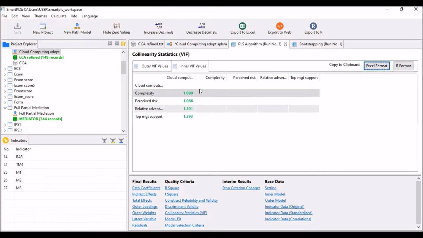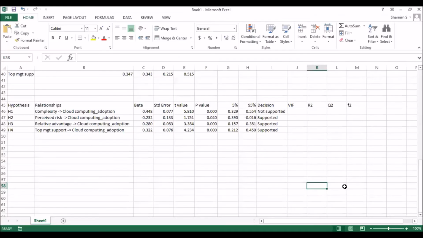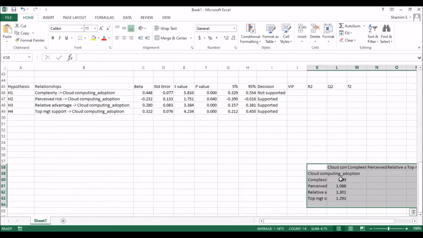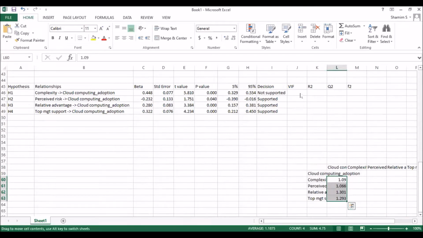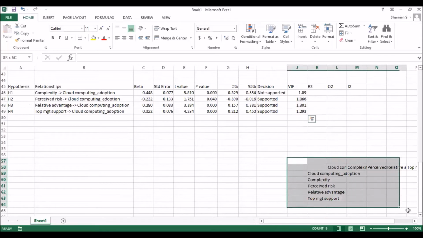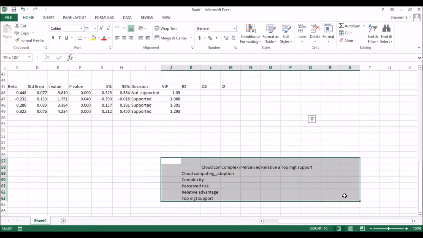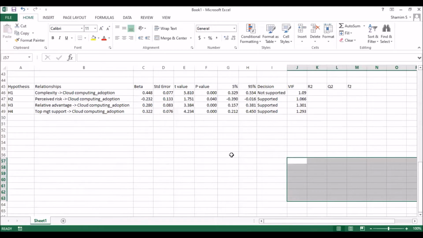But if it is greater than 5, how should we report, or what is the remedy? That's a good question. If it is more than 5, what is the problem actually? Let me take you to the software first. Let me show you what is the problem.